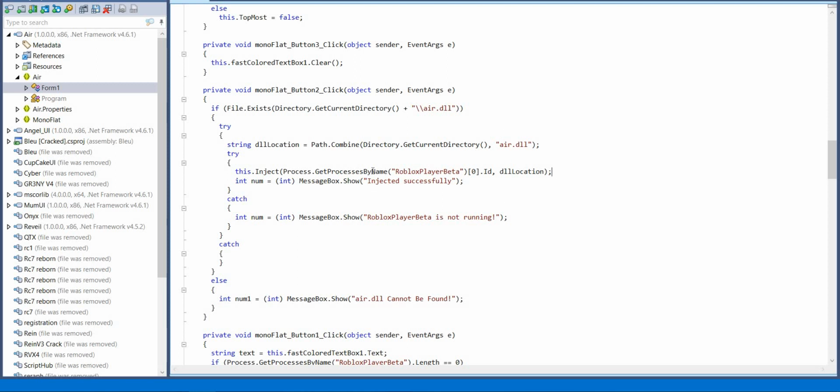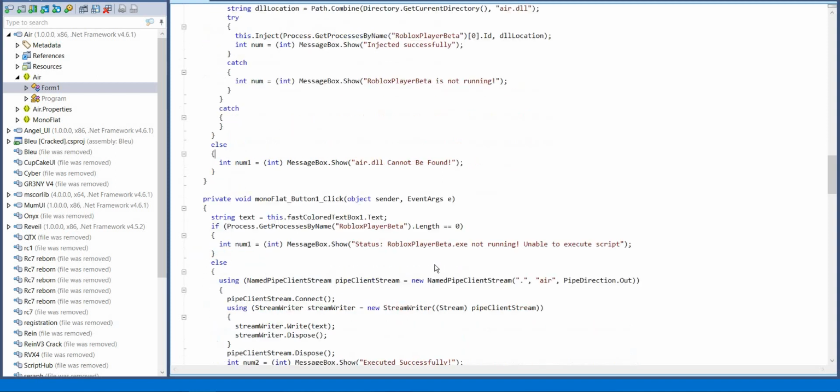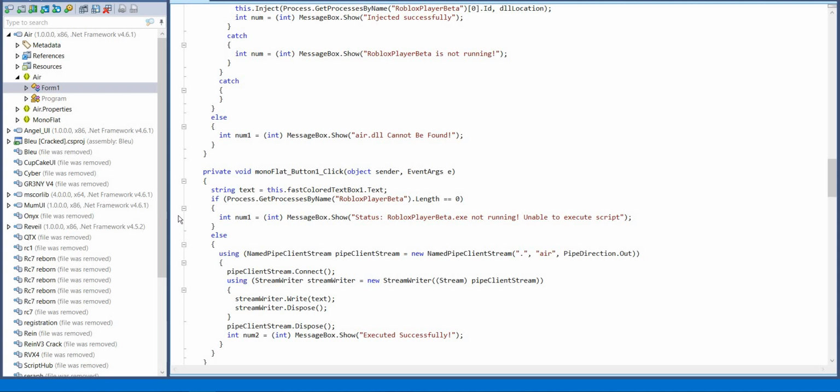And if it's injected, it should say injected successfully. And if not, it should say Roblox Player Beta is not running, or it gets a catch and it's else, the DLL is not found. So this is the execute.